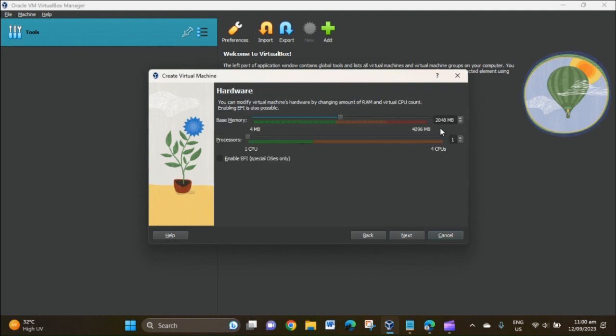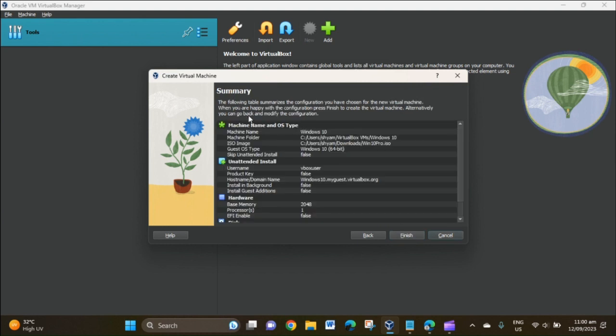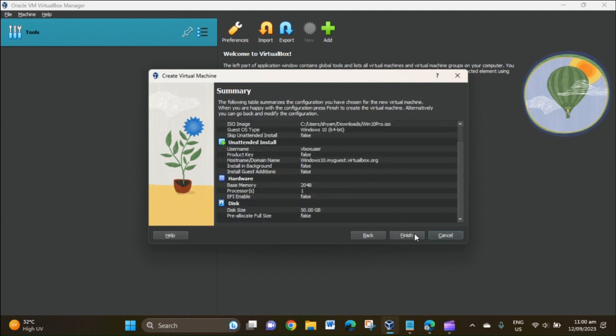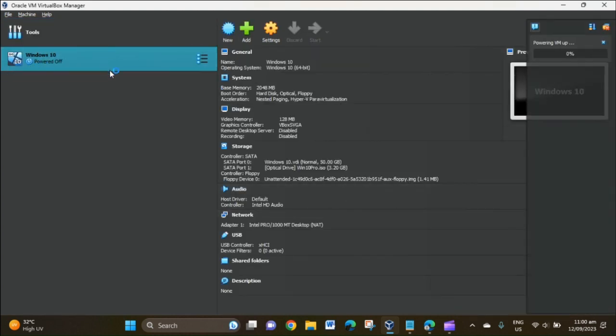This is our base memory. I am leaving mine as it is, same as for the CPU. So we have to create a virtual hard disk because we don't have any existing ones, so we're leaving this as create a virtual hard disk now. Next, you're basically finished. When you press the Finish button, here is your application.